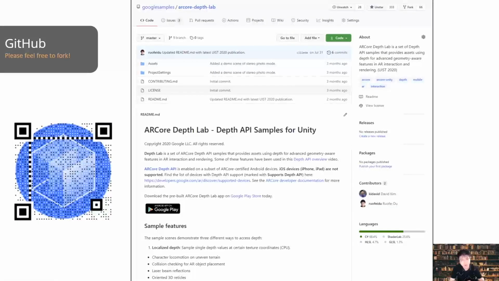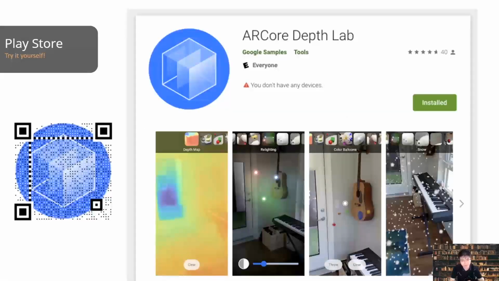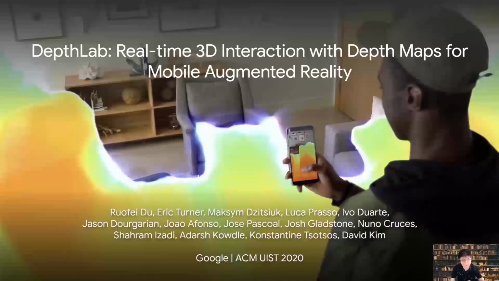Finally, we open source the DepthLab library on GitHub to facilitate future research and development in depth-aware mobile AR experiences. We believe that this library will allow researchers, developers, and practitioners to leverage the base interaction to build novel, realistic AR experiences on regular smartphones.